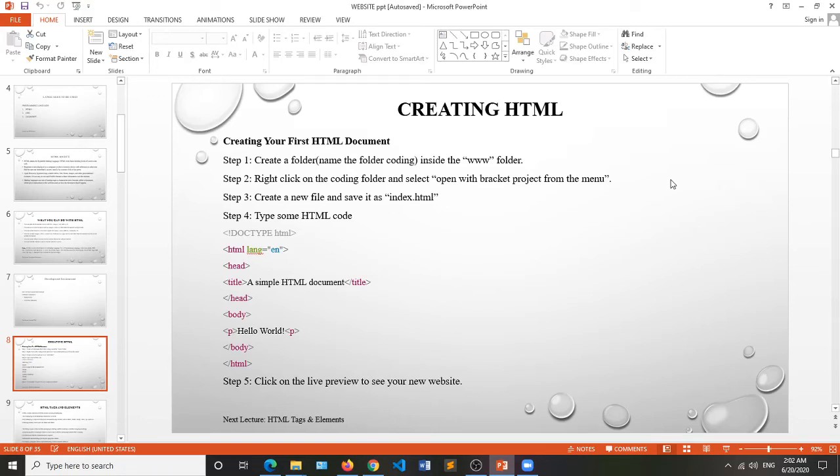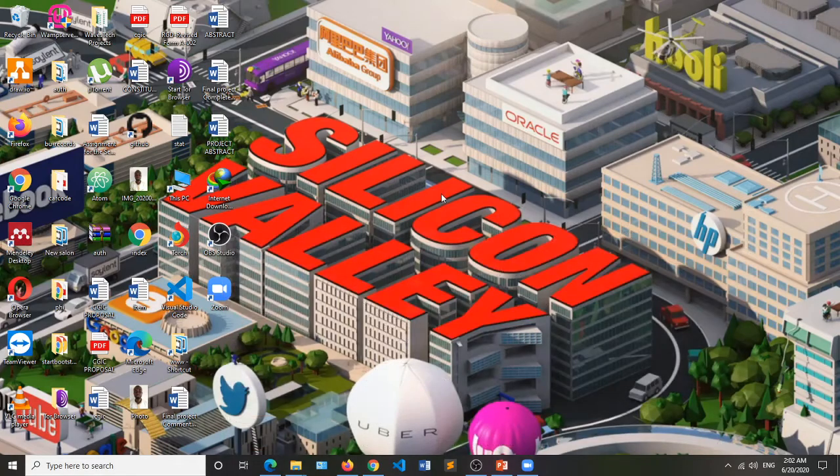Hello, welcome back. In our last lecture, we looked at how to set up our development environment by installing the WAMP server and our text editor. So after your installation, you're going to have your WAMP icon. So you double click it. This is how we start our server. Then click yes.